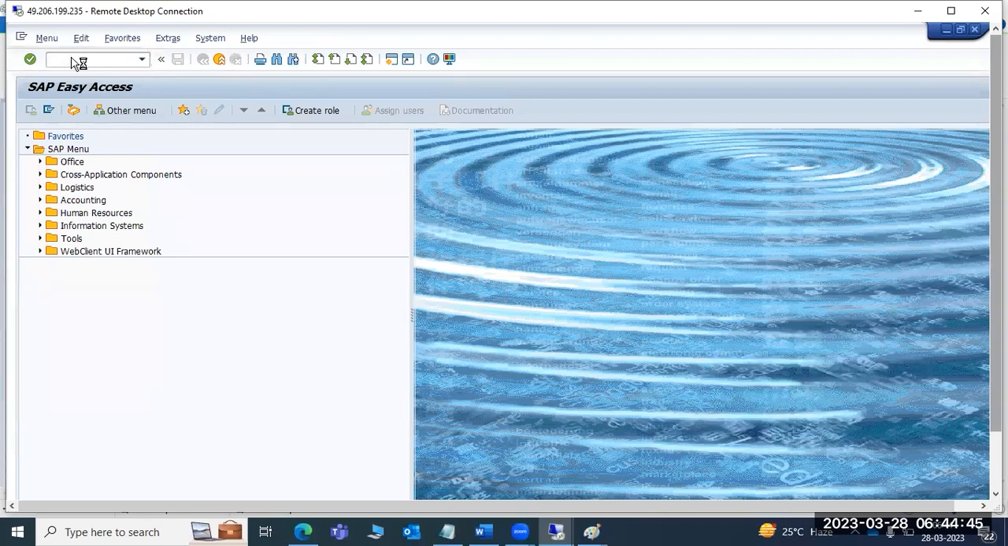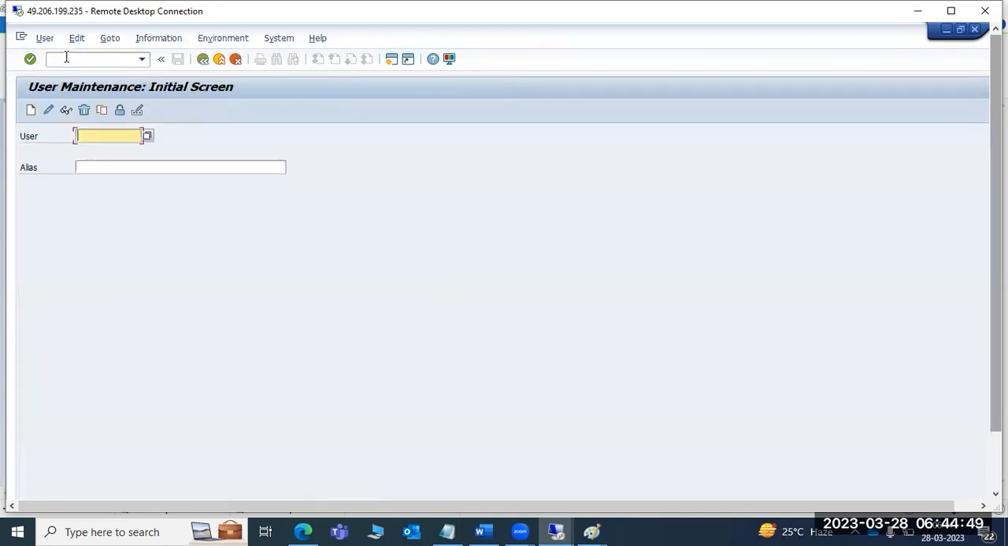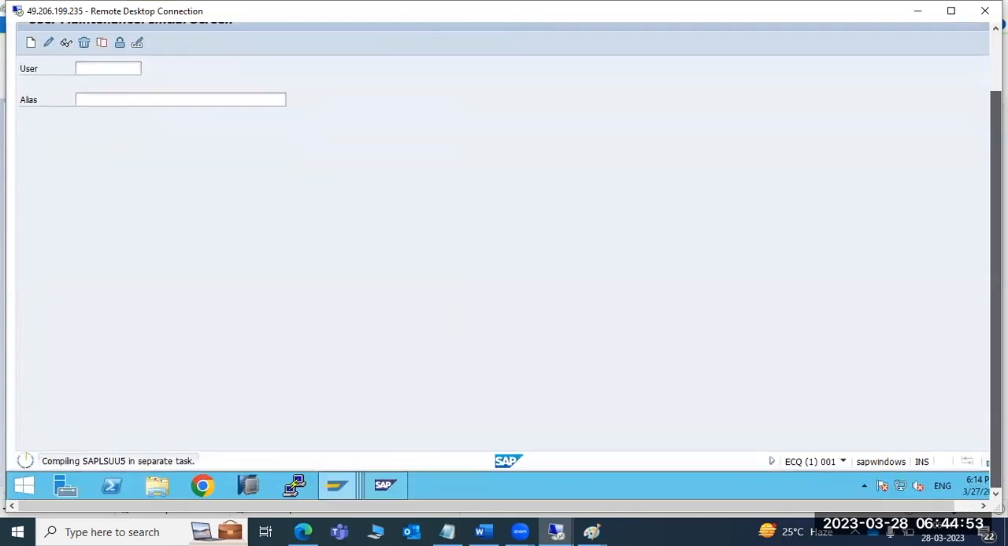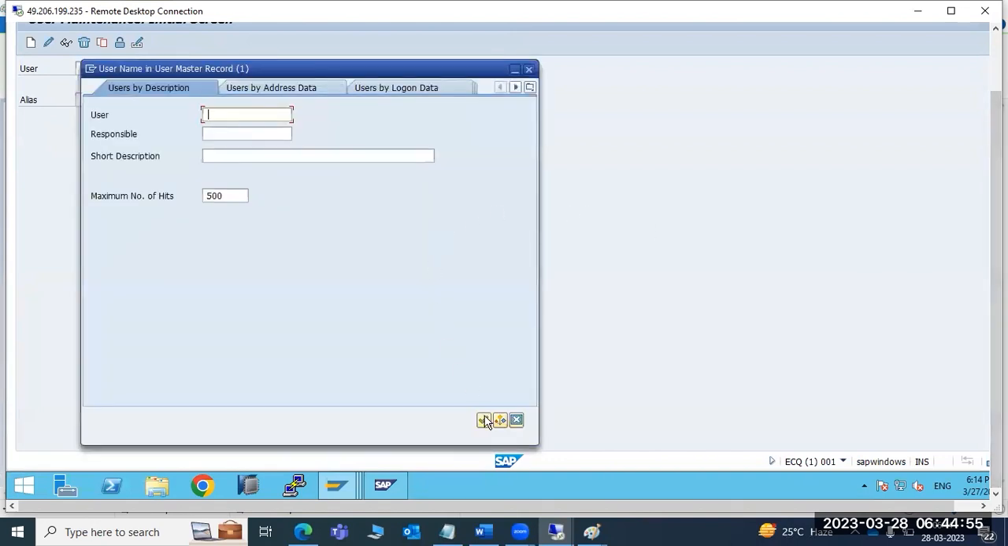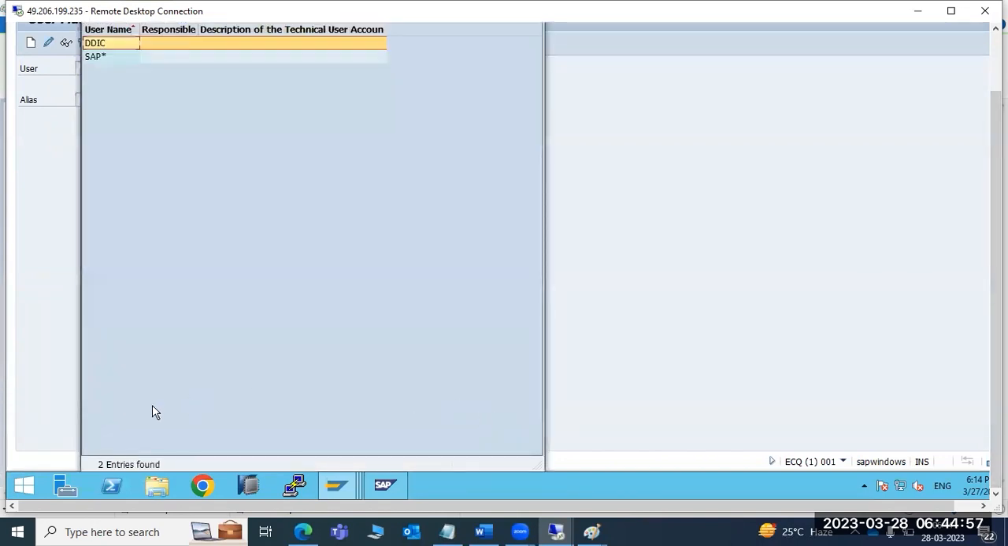Okay. So in SE01, if you open the SE01, we'll see how many users are there here actually. This is a new system, so nothing is there. No one is there here. See here, 2 users, SAP star and DDIC. In ECQ, we have 2 users are there, right?